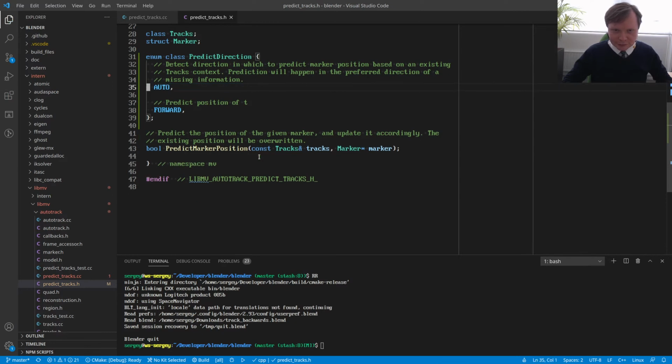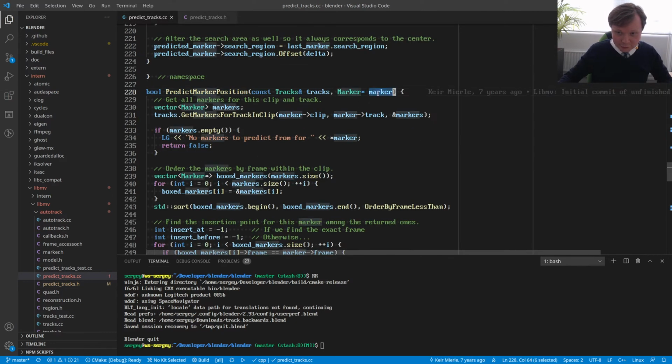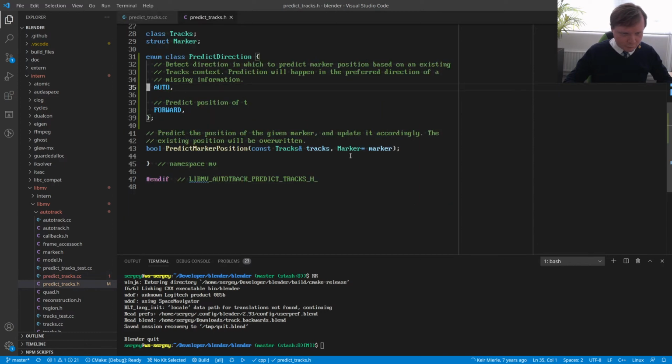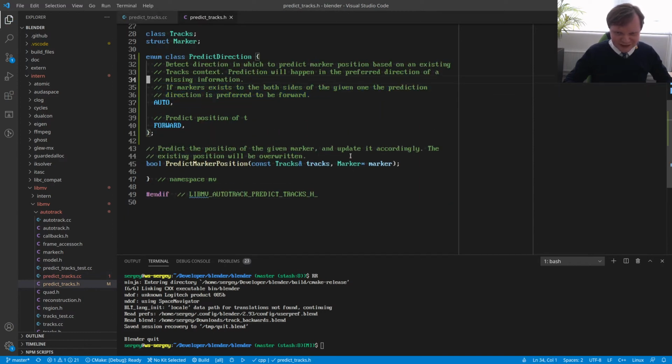Very true, because we are predicting into the marker. Although, can't say that it's correct.